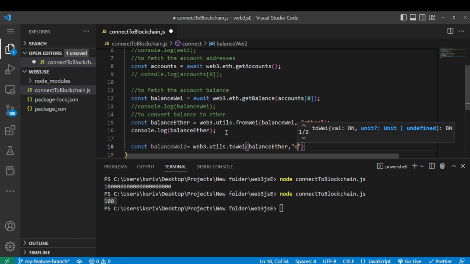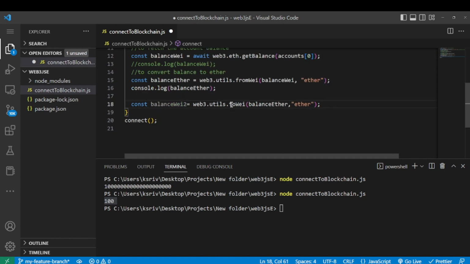And again, you have to write 'ether' here only, right? You do not need to write wei here. You have to write ether only. The only thing that will change is this particular statement. So this is fromWei and this is toWei.